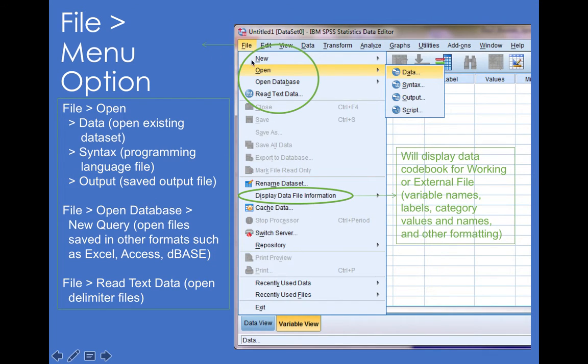So now if we're looking at the file menu option, there's a few things we'll use. So new, you can open a brand new data set. Open, you'll be using to open the data files for your homework assignment. I recommend that you open SPSS first and then open the data file once you have SPSS open. Sometimes SPSS gets finicky and it doesn't want you to open the data file just by clicking on it in your downloads.